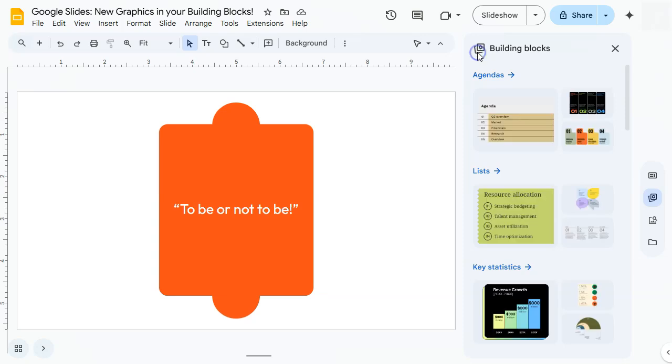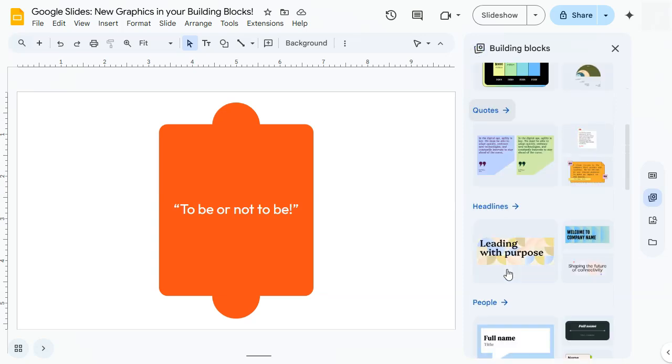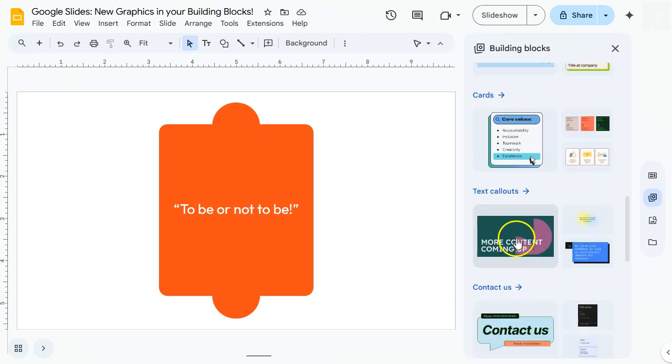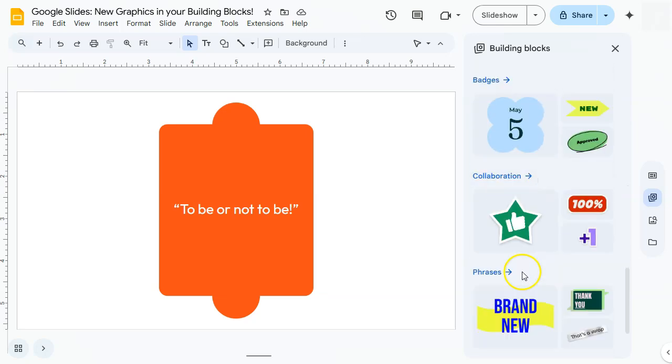Again, you can edit all of these, whether that's your key statistics, your codes, your headlines, your people, your contact us, your badges, and your collaboration. Everything would be editable, whether that's the color of the shape or the text color or the font style. You can change it to how you want it to look. So with these newly added graphics here in Google Slides, it definitely helps you make your presentation more eye-catching and more interesting for your viewers. Those are the new graphics that have been added here in the building blocks inside Google Slides.